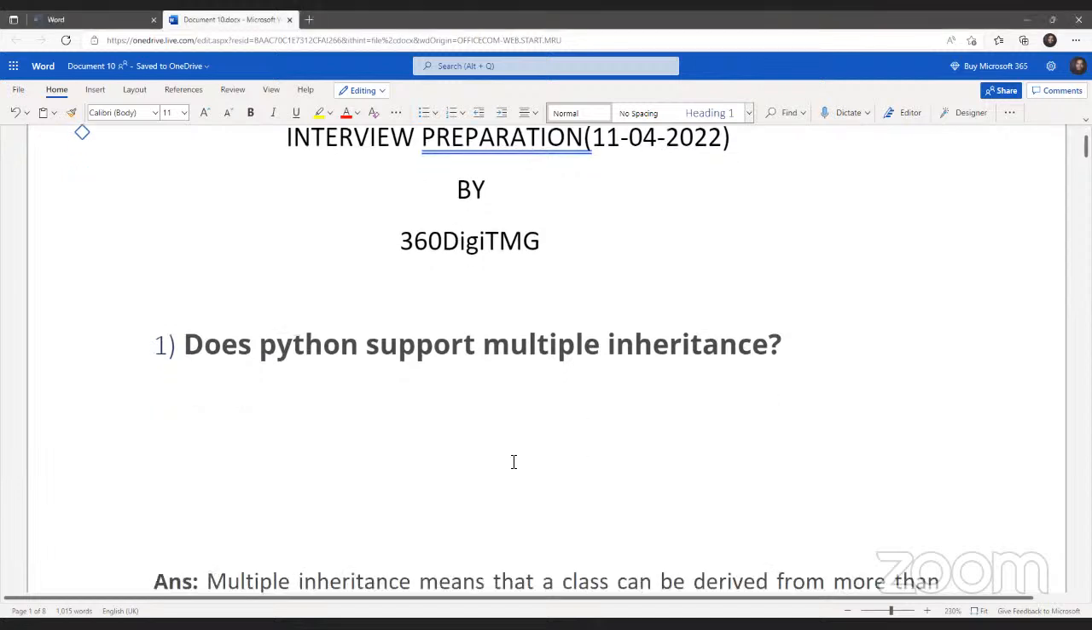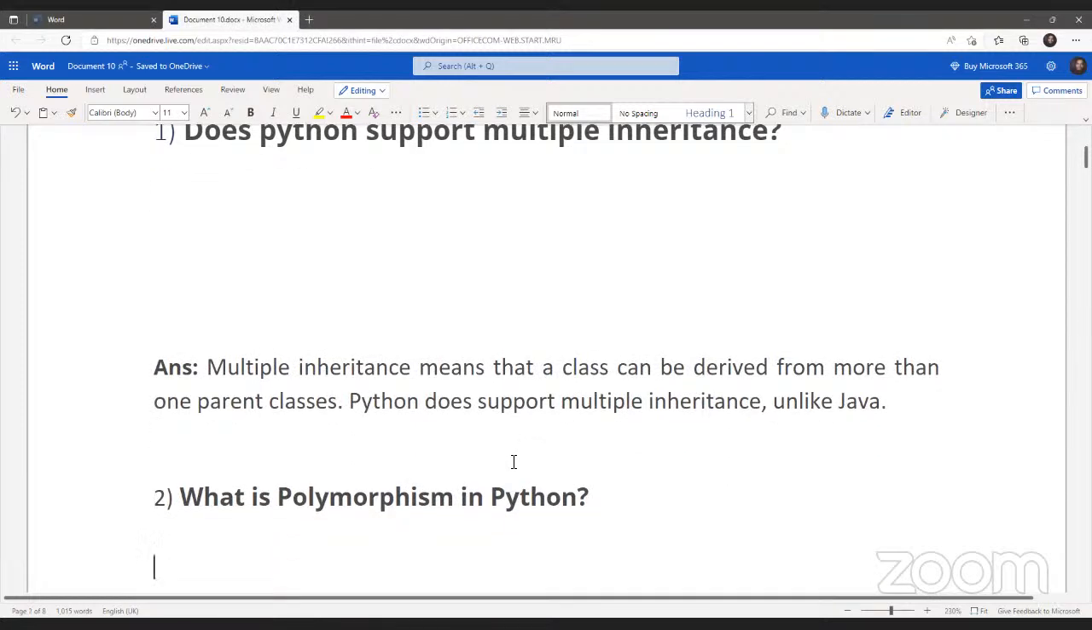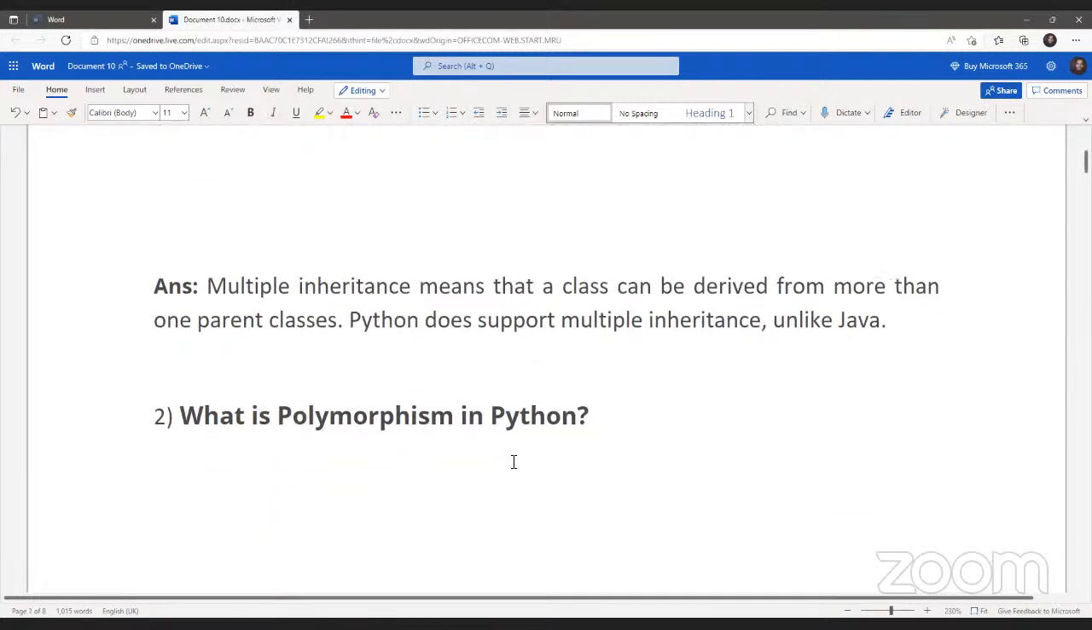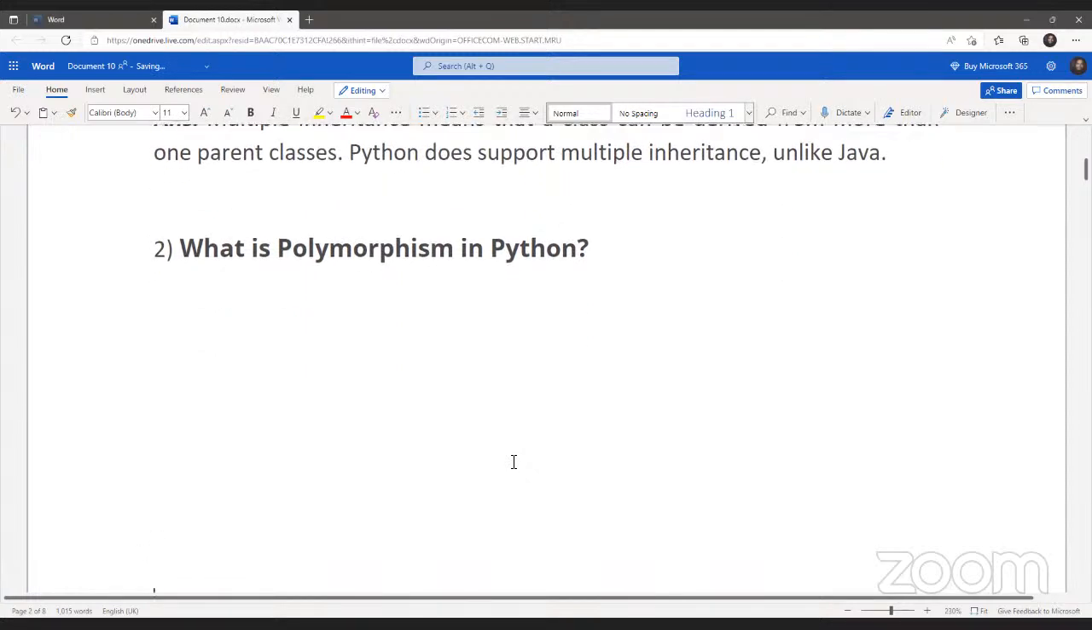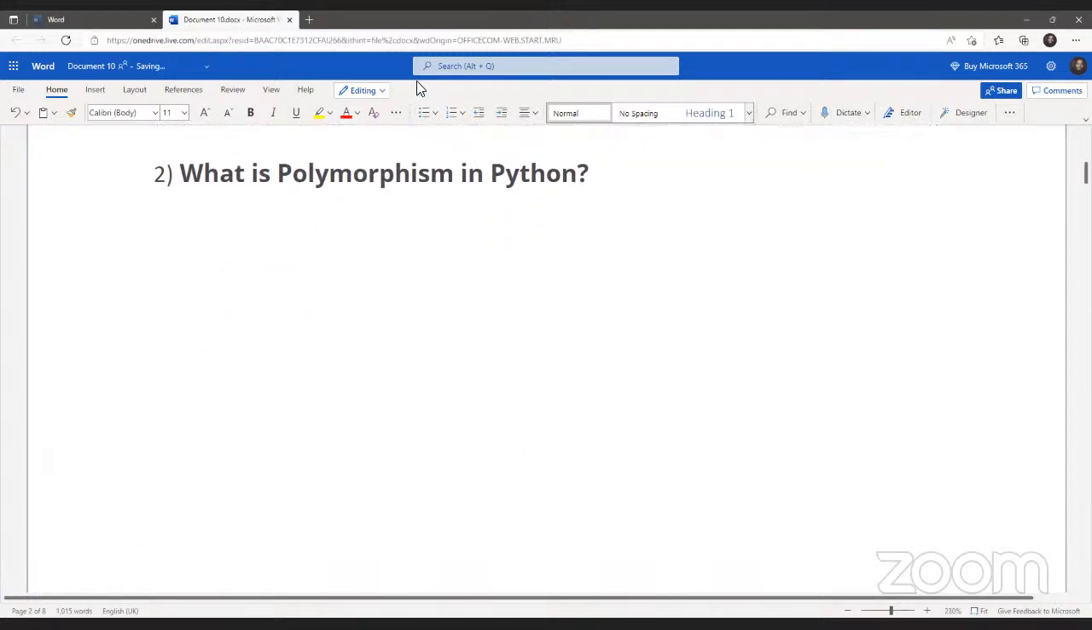Fine. As we look into this, multiple inheritance means that a class can be derived from one or more other classes, which are called parent classes. So Python does support multiple inheritance, same as in Java. As we jump into the next question, what is polymorphism in Python? If anyone knows the answer, ping me in the chat box, and we'll discuss the answer within a minute.